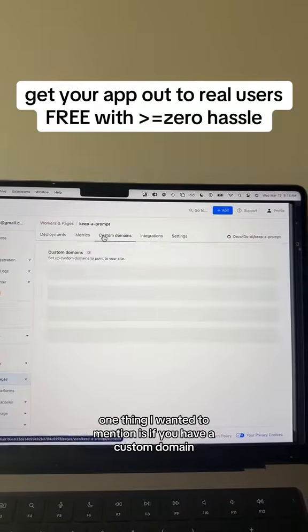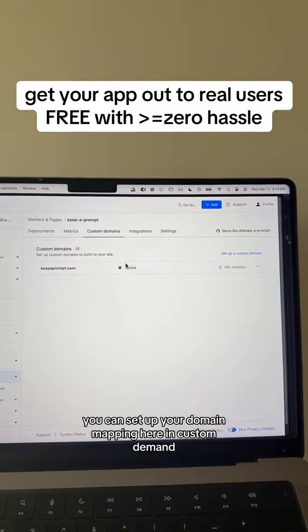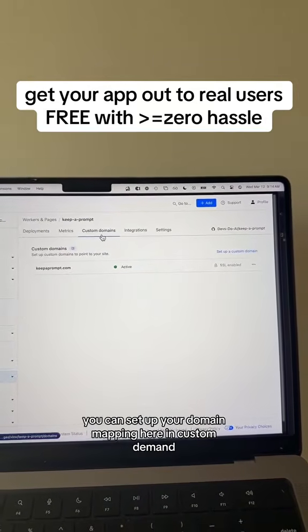One thing I wanted to mention is if you have a custom domain, you can set up your domain mapping here in custom domain. And that's it.